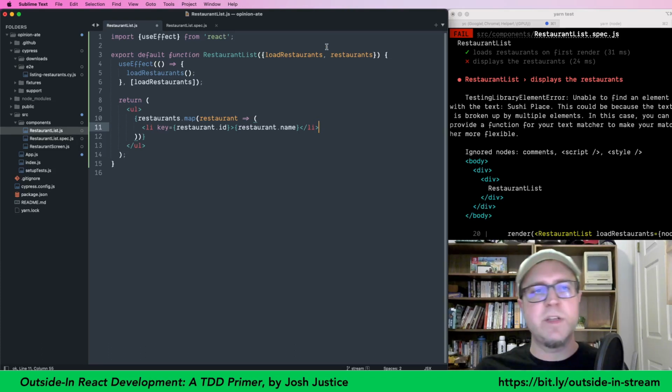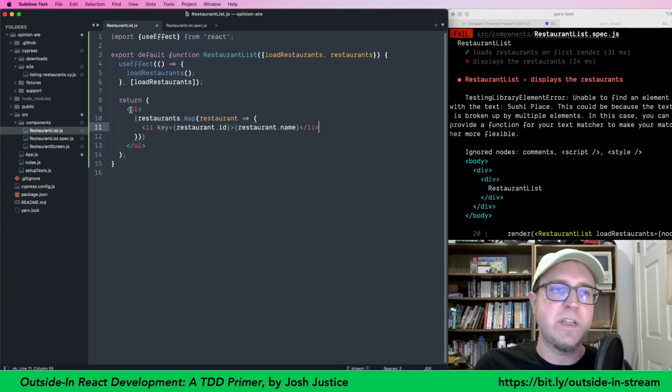Cool. So this should be enough. Maybe we want to display more data later, but all our tests specify is that the name of the restaurant should show on the screen. And so this, using a little bit of semantic HTML for a list, is kind of the minimal code to get both of those displaying. So let's say we expect our test to pass.